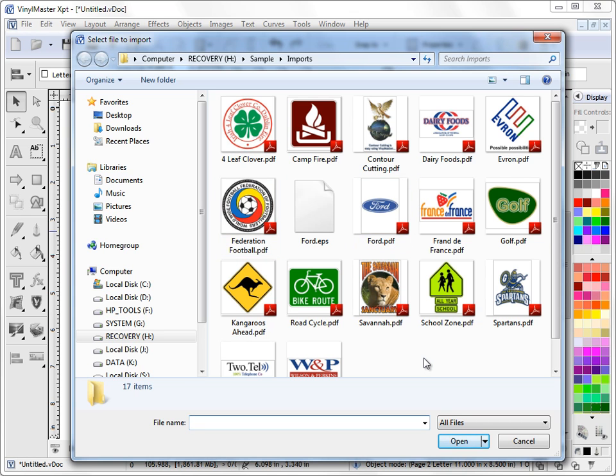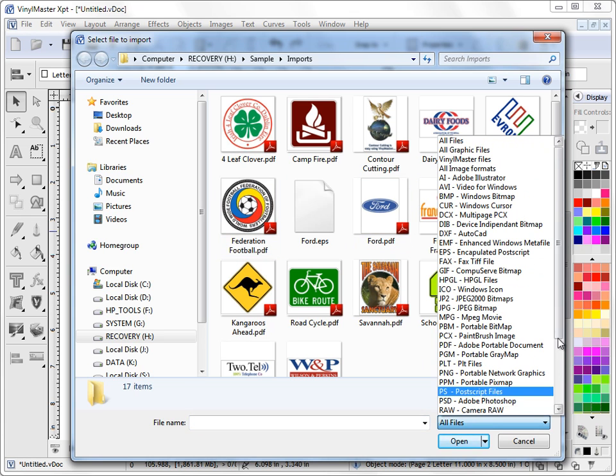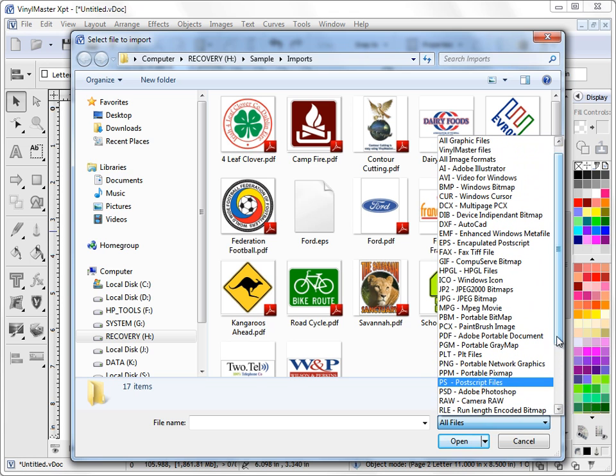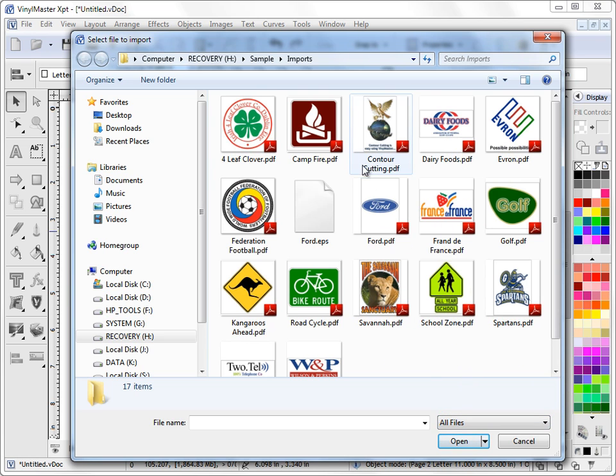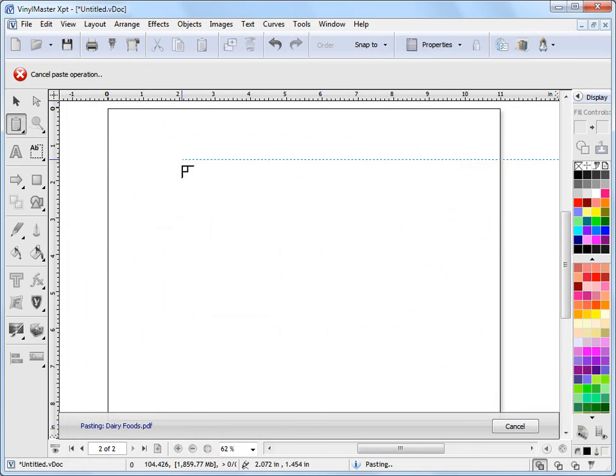I'll click on the standard one first, and we're just presented with a standard type import window here. If we click on this, we can see the sorts of files we can import. Images and PDF files, EPS files, so vectors and images, all those sorts of things. So I'll just select one of these in here. We'll click, say, this dairy foods one here. Click open. Now I get presented with a paste cursor.